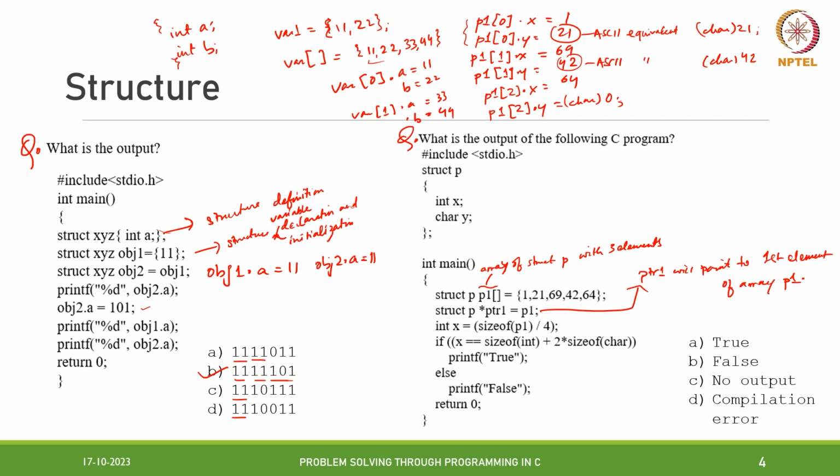No, you are confusing structure and union. Union is a different concept. Union will take the maximum size of the components among the components. But we are talking about structures here. So basically we are dividing the size of P1. I'll say that the size of P1 here will be 3 into 4 into 2. It will be 24 bytes. Just think about it. Why? Now then x will be 24 by 4, that is 6, right?